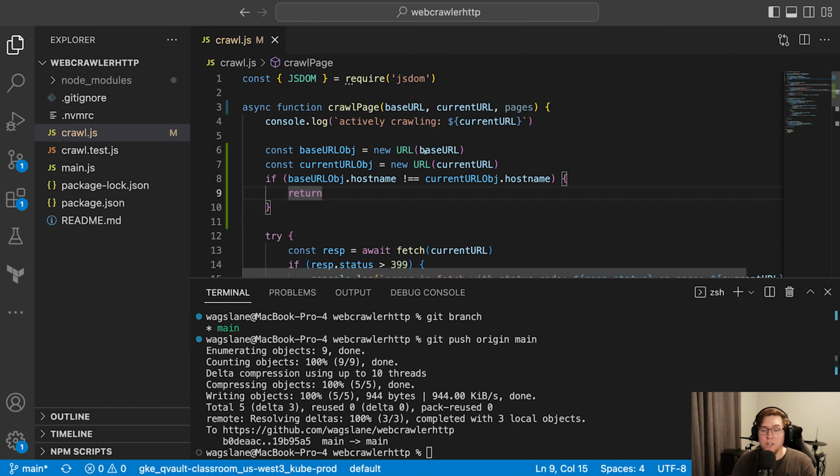And actually, what this function returns isn't nothing anymore. It returns the pages object. That's going to be how we keep track as we call crawlPage multiple times. It's how we keep track of all of the pages that we've already crawled. So we can return early and just return that same pages object that we received as input, because if these host names are different, we're going to skip this page.